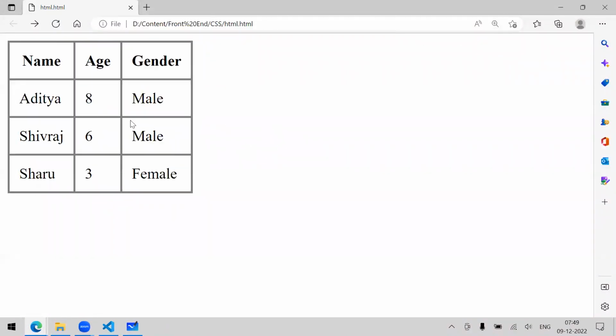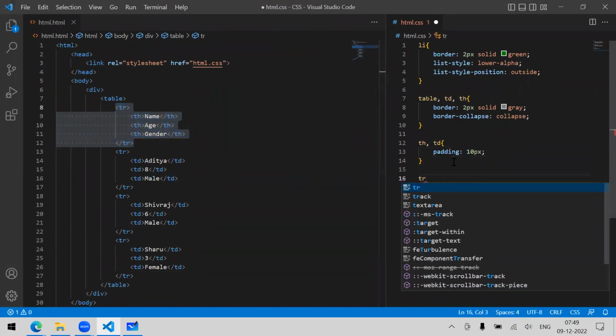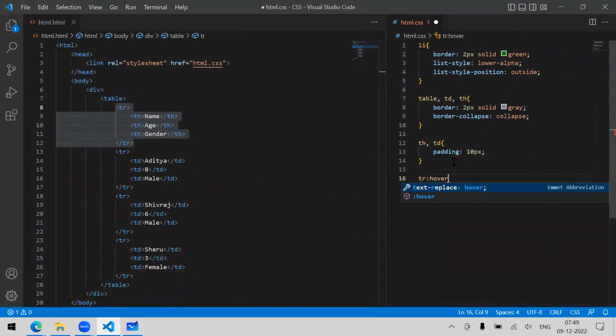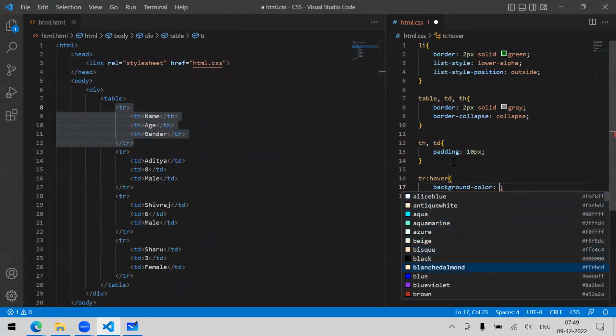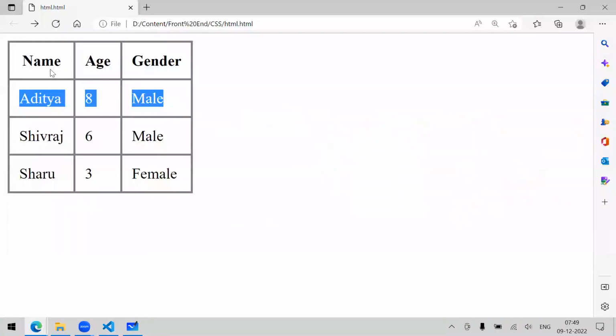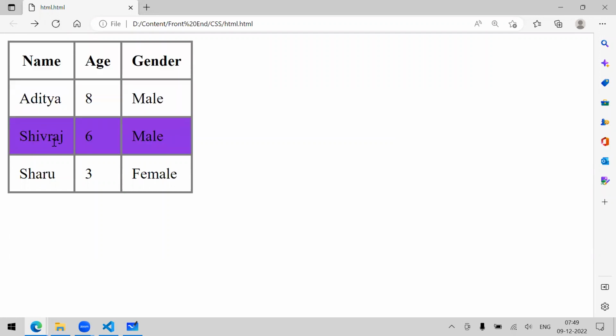Now what I want is, whenever I hover the mouse over any of the tr, that tr should get highlighted. Tr means what? This is the table row. Whenever I hover the mouse over the first tr, I can use the pseudo class hover here, right? So tr:hover, I will say background color blue violet. I will refresh this, and the moment my cursor moves onto that particular row, the background color will change. This is how we can add a style to this table.